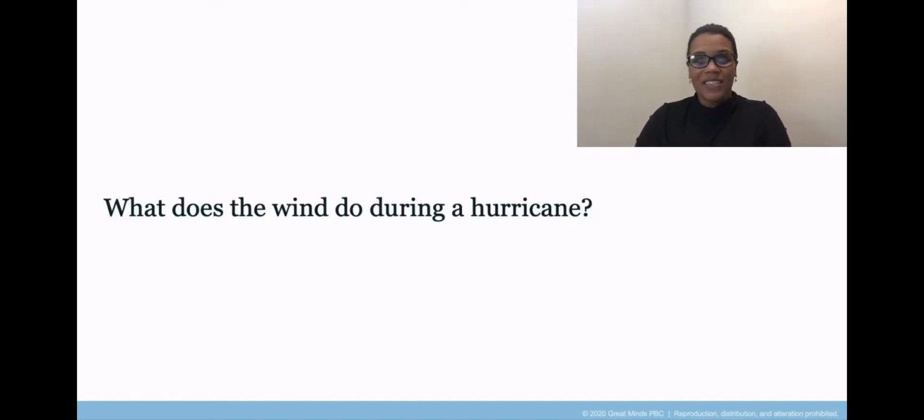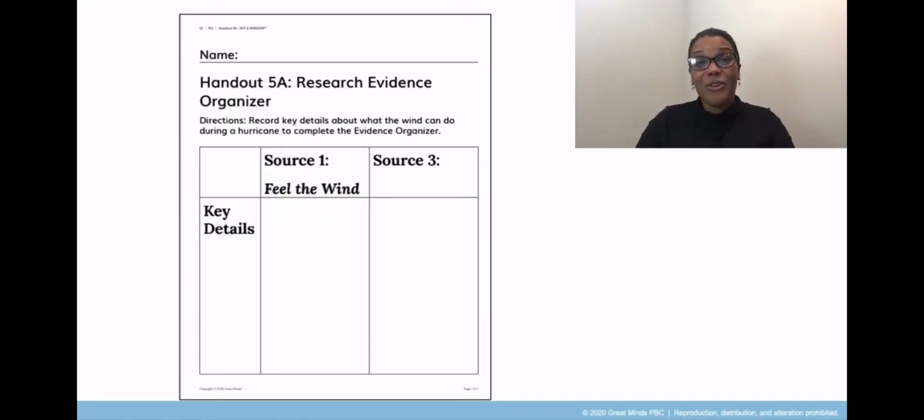Now, before we read the new text, let's take a moment to remind ourselves of our research question. And that question is, what does the wind do during a hurricane? One more time. What does the wind do during a hurricane? This time, however, you will write down the information yourself as you listen to the text. And you will do that by using handout 5A. It looks like what you see on your screen. And don't worry if you don't have the handout, you can just use your journal. As I read the new text, you should write information that you learned from the words and the illustrations in the right-hand column. Are you ready?